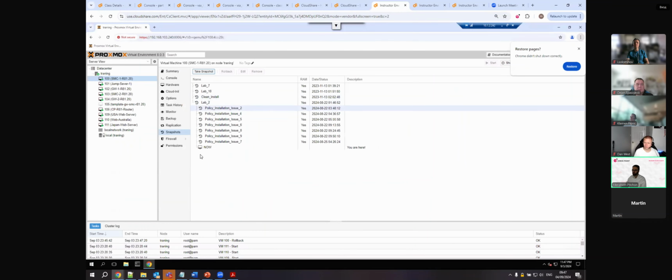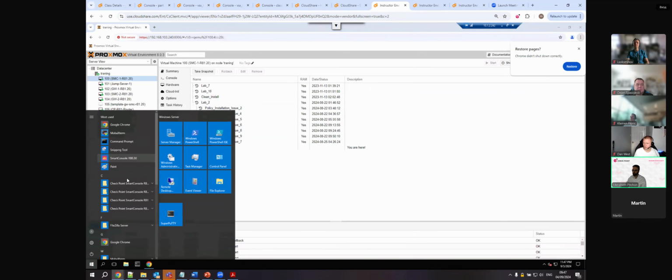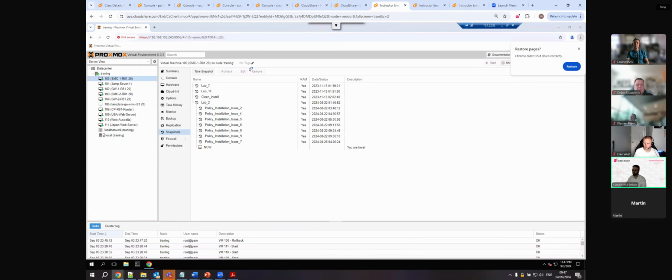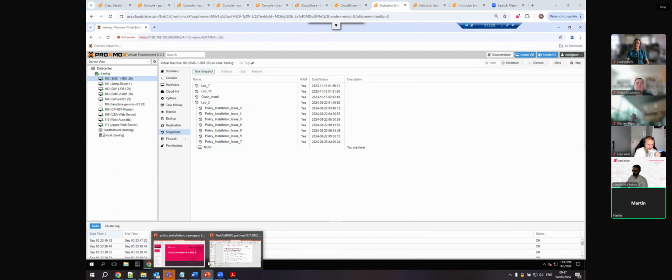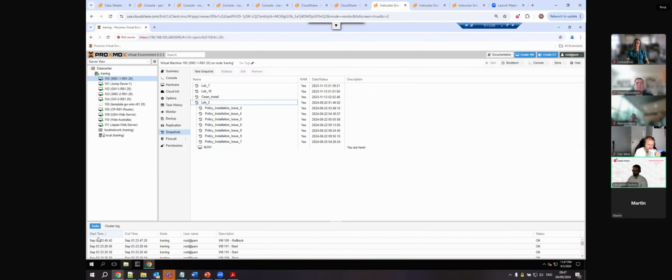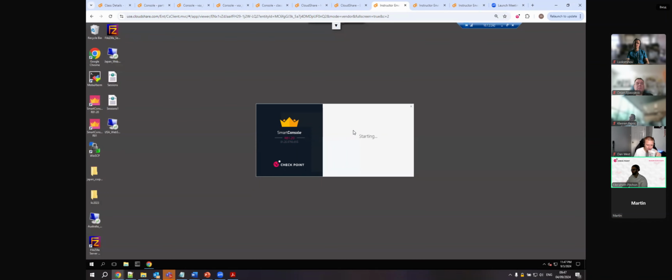I'm here, so let's first connect. The version that we are working with is R81.20. That's the lab we're having. Why is it not moving? Oh, it is moving.